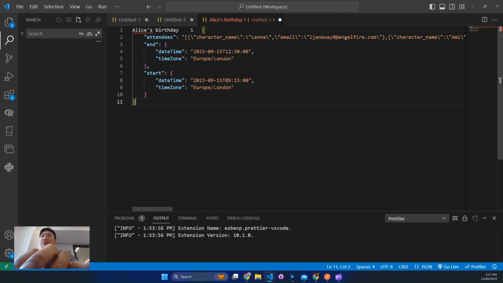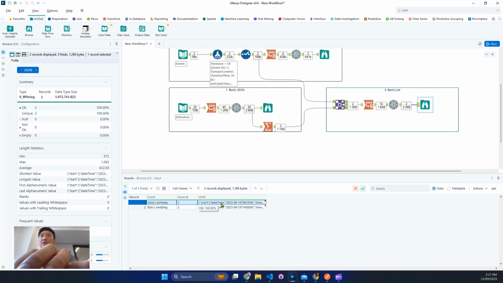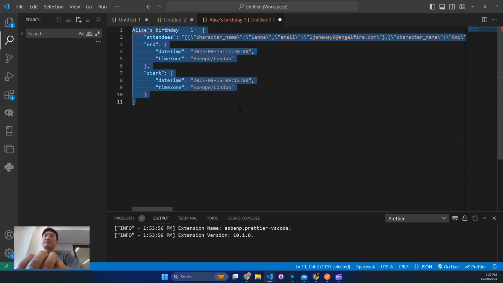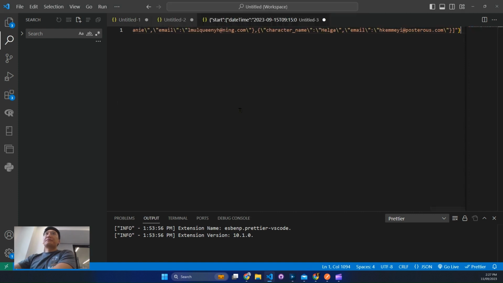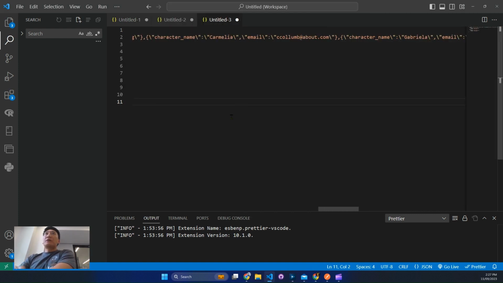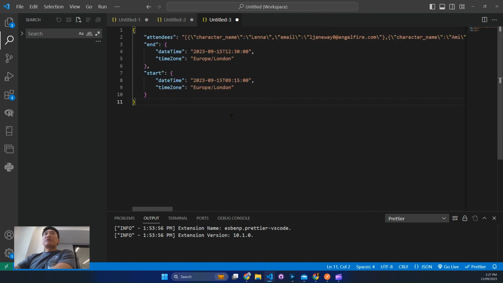Did I still select the wrong field? Let me just select the correct field. Let's go to the whole thing. We notice end and start are what we intended. They appear in the correct nested form. But attendees is not exactly correct. The format is a bit off.